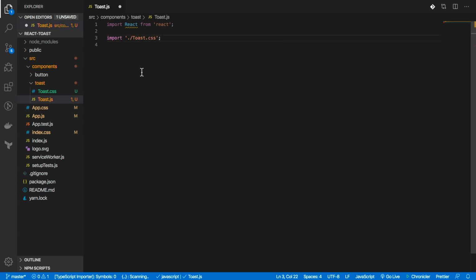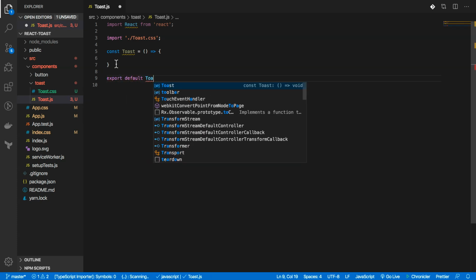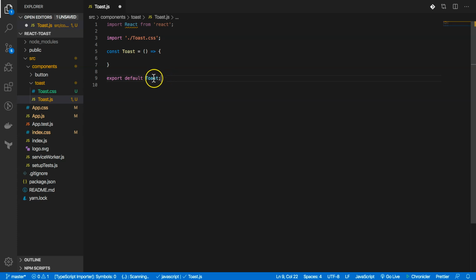If you don't want to use CSS, you can still use SCSS. And then let's create the function. So I'll call it toast right here. And then the next thing is for us to export this function. So export default toast.